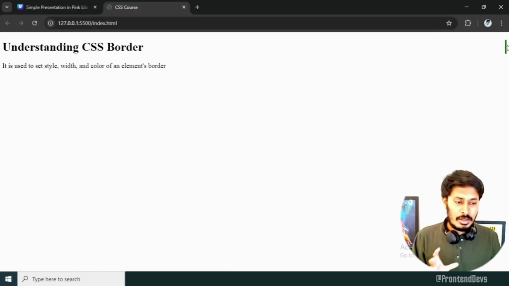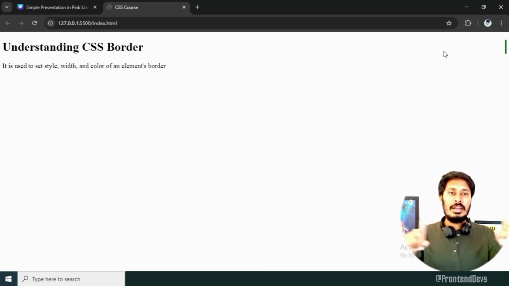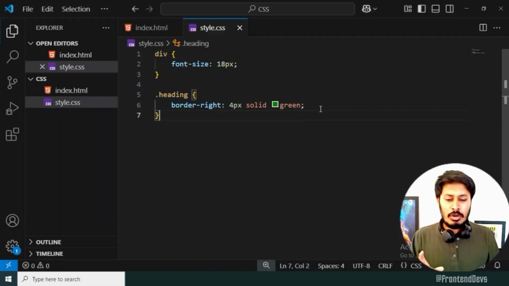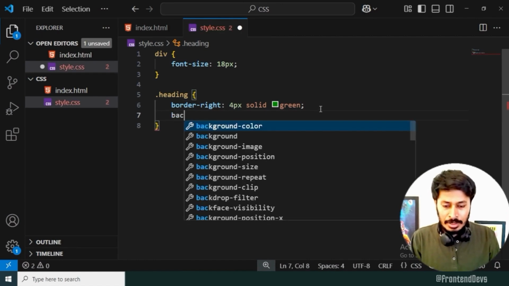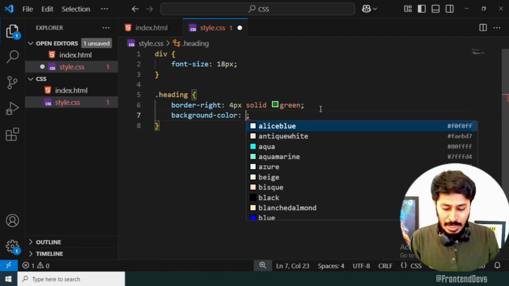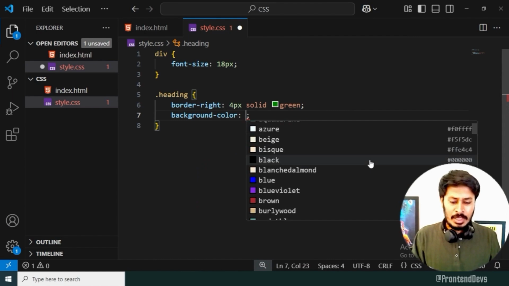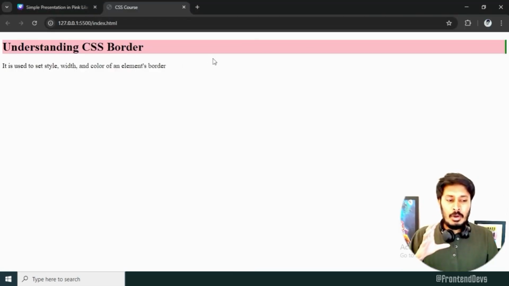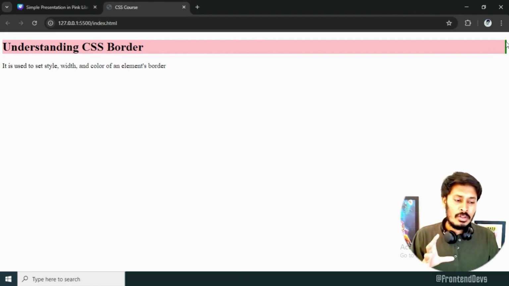Let's save the changes. If you look here, the border is available because our H1 element is taking the 100% width of our screen. Just to understand the border, let me also add some background color. We will understand that better. Background color, and let me go with some light color here. It could be pink. Let's save the changes. Now we will see our H1 is taking the entire width and we have a small border.